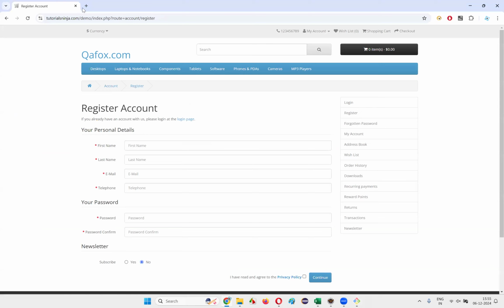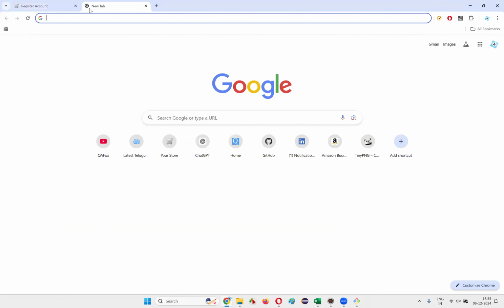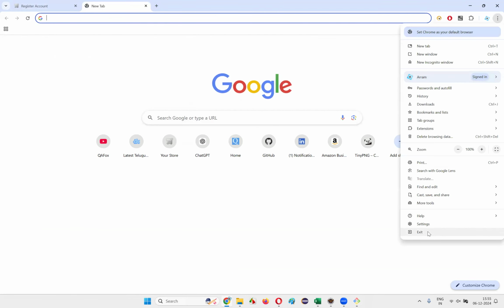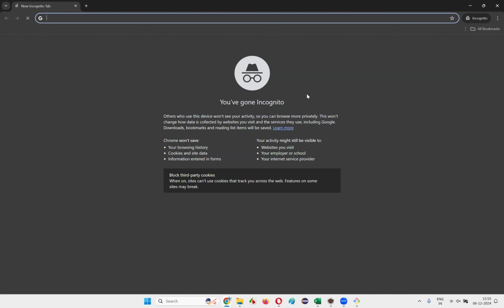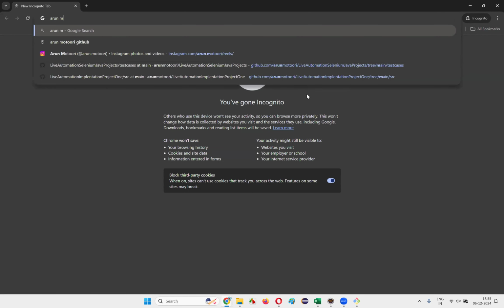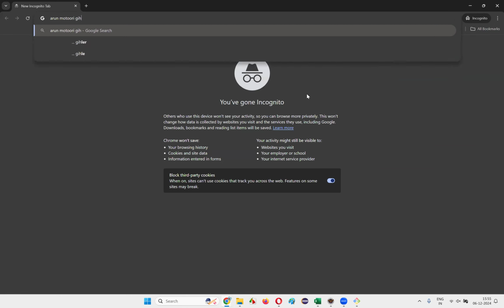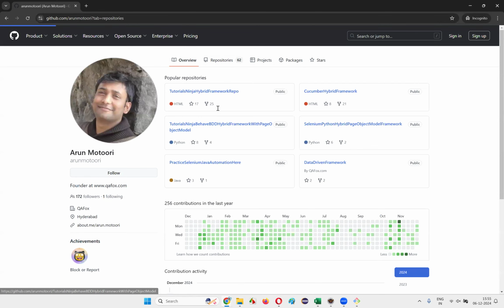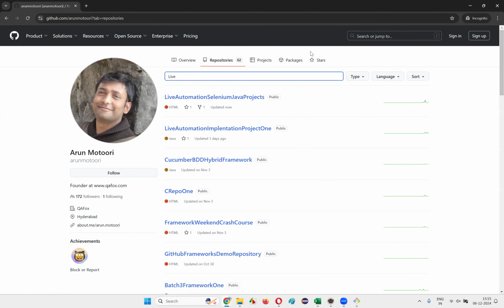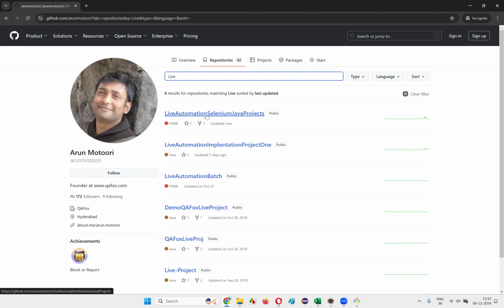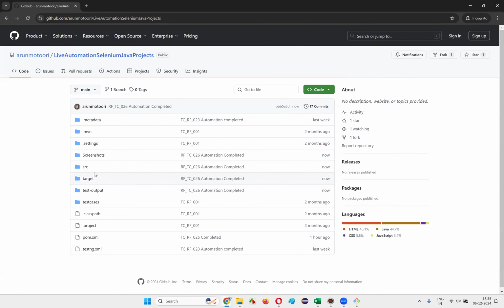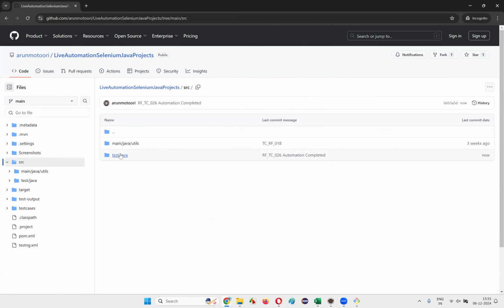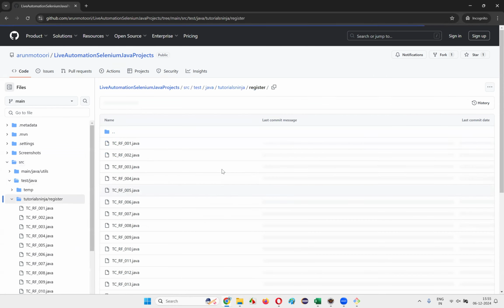Once the code is uploaded, I'll show you the steps for how you can get all this code. In Google, search for Arun Motori, my name, and space GitHub. After you search, click on the link and go to the repositories. Once you go to the repositories, search for live. Live automation Selenium Java projects is coming, right? Take this one, and in that, go to src, then test, java, and the register package.